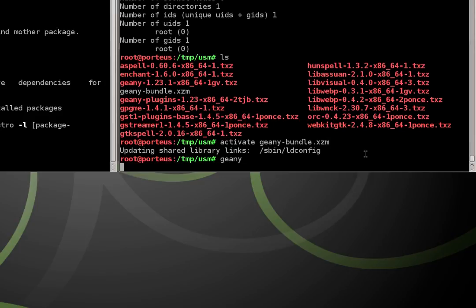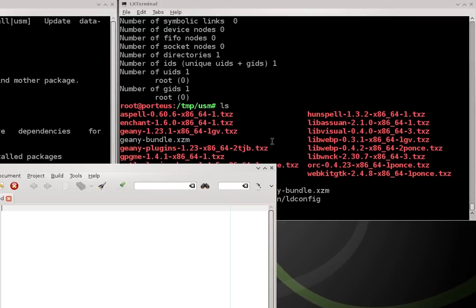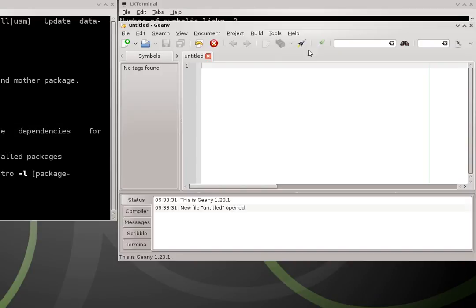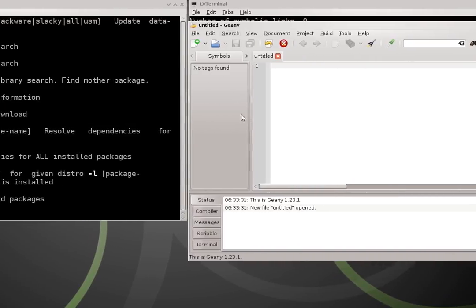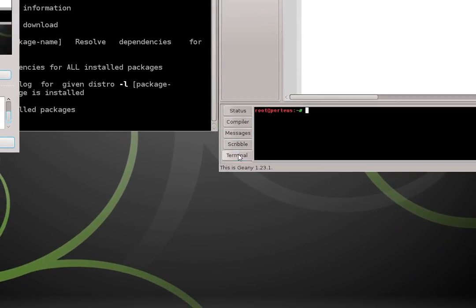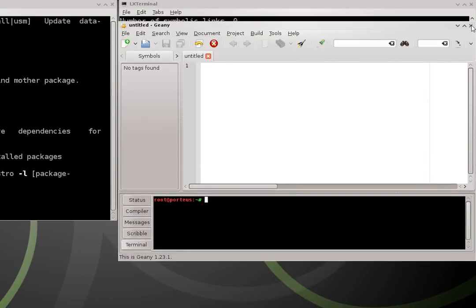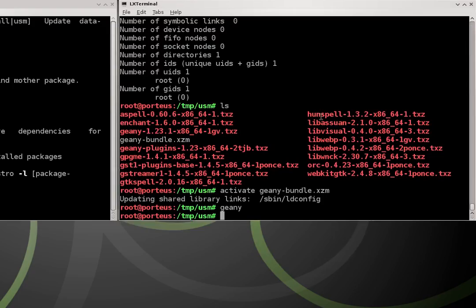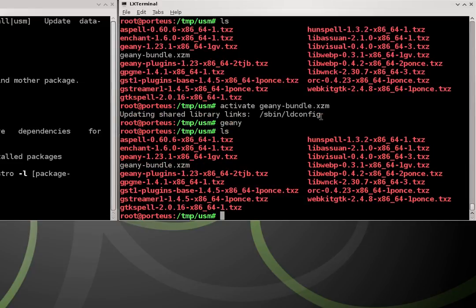So now I type in genie in my command line, and the application pops up. So from this point, I would start making sure everything works. I still have the terminal there. Everything looks good. Whenever we decide that everything's good and we want to keep it, we move it to our Porteus modules folder so it can persist across reboots.